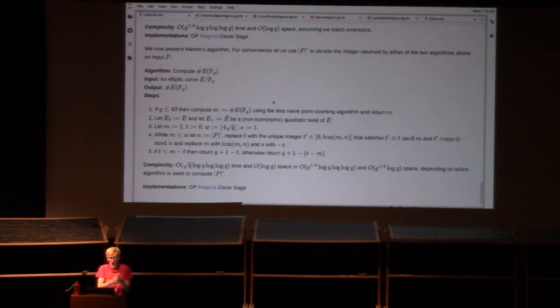Our goal is to compute the trace of Frobenius mod some integer M. And once that integer M is at least as big as 4 square root of Q, we know we have the trace of Frobenius on the nose. So the invariant that's going to be preserved throughout this loop is that the trace of Frobenius is congruent to t mod M. And to make that true at the beginning, we just set M to 1 and t to 0. Every integer is congruent to 0 mod 1.